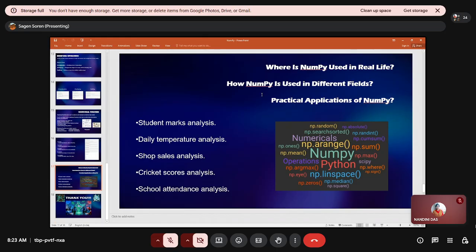Now at last you are wondering, where is NumPy used in real life? How NumPy is used in different fields, and what are its practical applications? So these are student marks analysis, daily temperature analysis, shop sales analysis, cricket scores analysis, and school attendance analysis. About this, Aksa will tell you clearly.